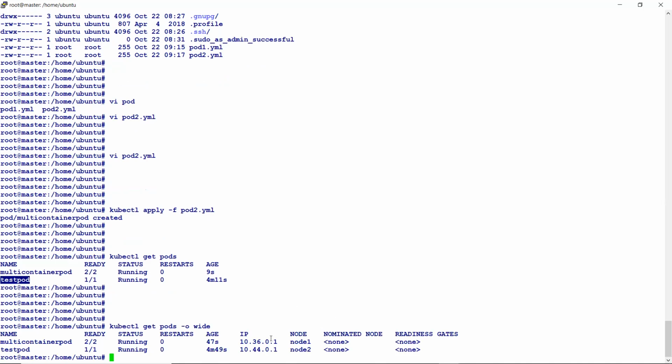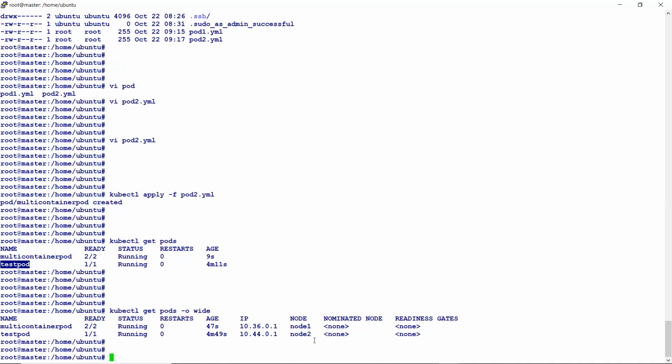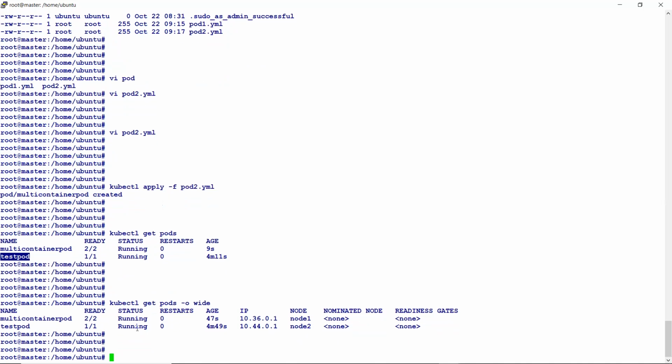Okay, node 1, node 2. So see how it is. I did not select anything that I have to specify this pod into node 1 or node 2. It is automatically doing it. You see node 1 and node 2. The first pod, it got created in node 2. Second pod, I created multi-container, it got created in node 1. Okay. You see the age of these pods. It's 47 seconds, and an IP also got associated. You see, IP of this pod is 10.44.0.1, 10.36.0.1.